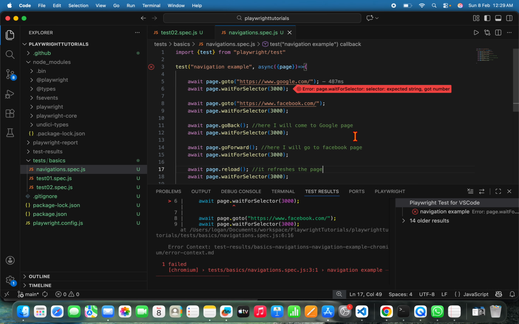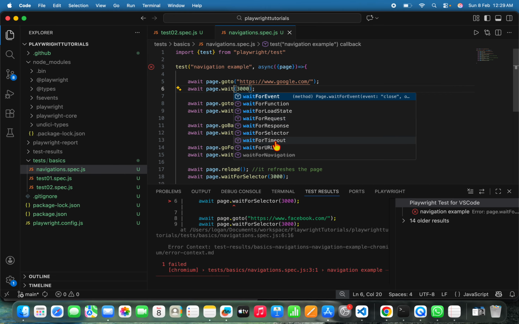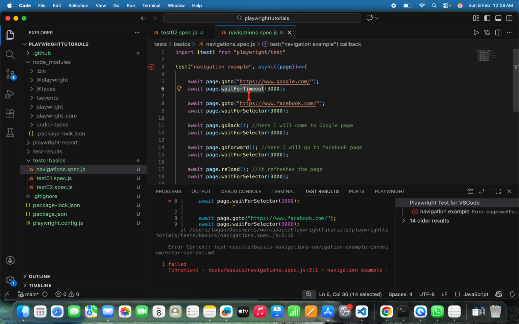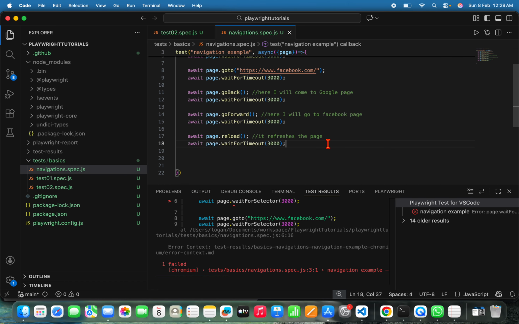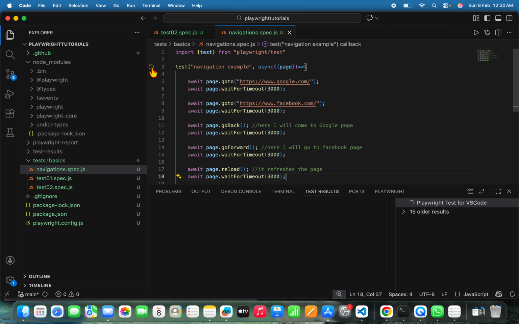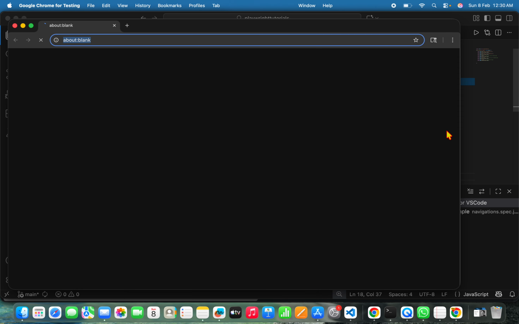Okay, something is going wrong. What is it saying? Selector expected string got number. Okay, I'm sorry. Everywhere I'm using selector. Wait for timeout. All right. So let me execute this.